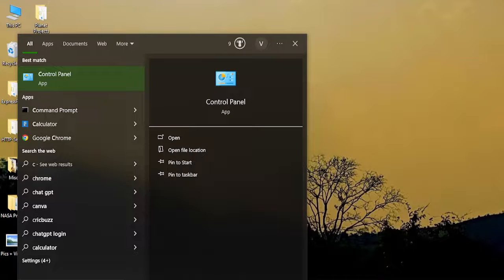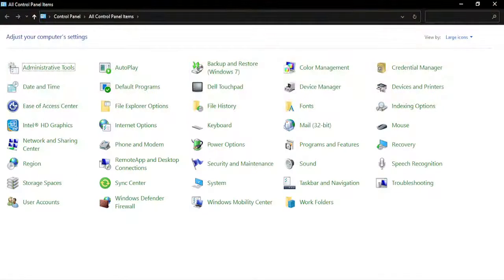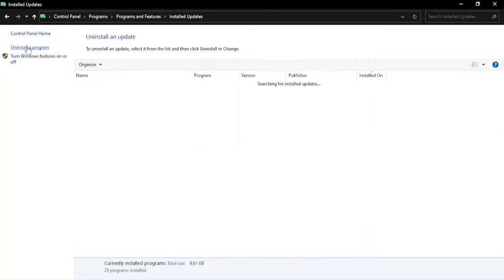So just go to the search bar and type in Control Panel, and this is when you have restarted your system in safe boot mode. Then in the Control Panel, if it doesn't look like this, you need to go to View by and make sure the option selected here is Large icons. Now go to Programs and Features. Go to View installed updates.